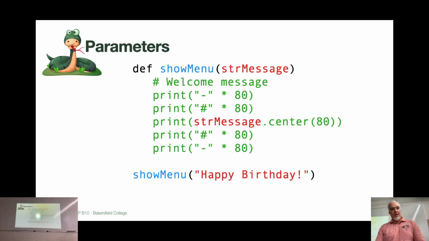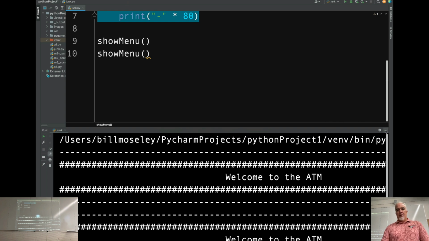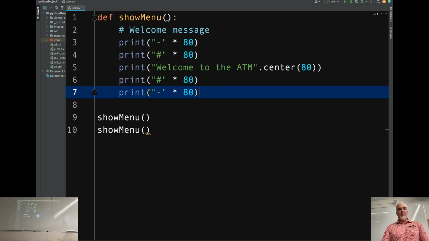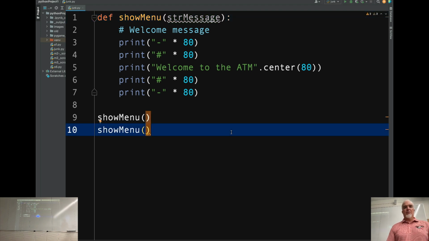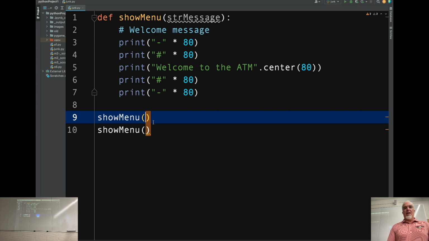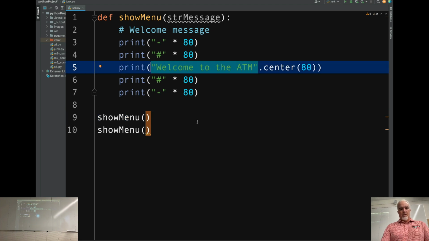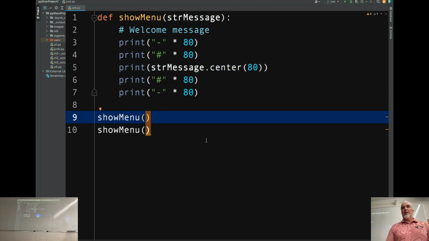Let's take a look at that in code. And this is where I start to lose people sometimes. I don't want to lose anybody here, but let's take a look. Show menu. So if I wanted to create a parameter that went with this, I would put that parameter name here. And now you can see it's already saying, hey, this is going to be highlighted because you called for a parameter, but when you called the function, you don't give it an argument that goes in that parameter. So instead of this, I'm going to put str message. So now whatever I give it here is going to be printed in the menu.